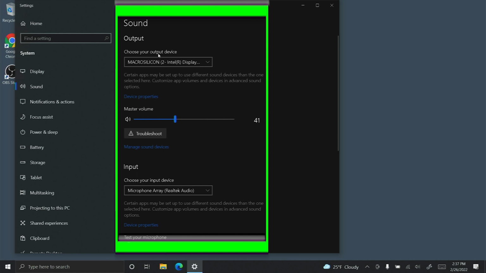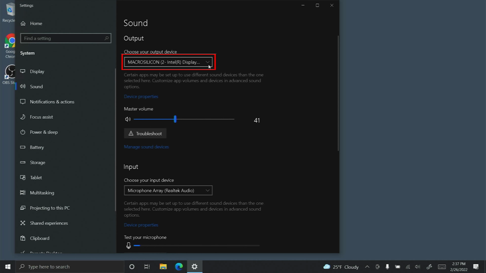For your output devices, there's a drop down. This will allow you to choose different outputs such as headphones or speakers or monitor speakers, speaker bar, etc. You can also change the volume and you can change the input.